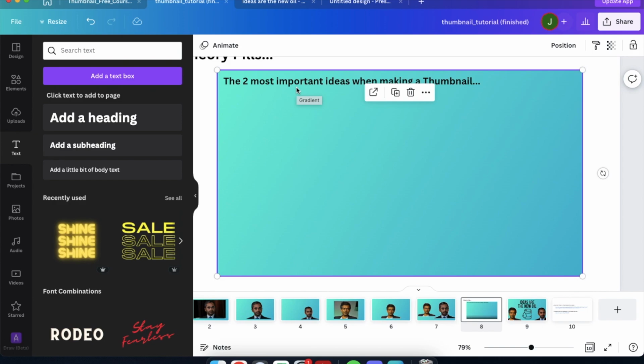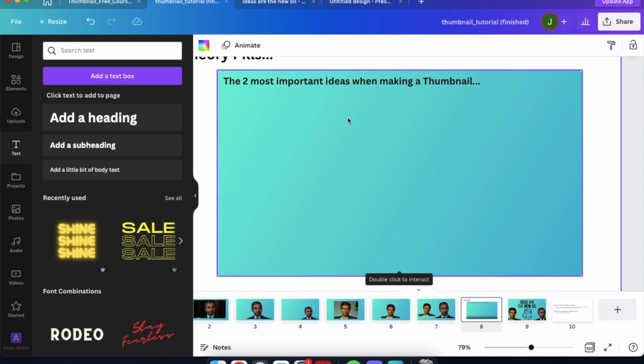And what I just wanted to mention are the two most important ideas when creating a thumbnail. Okay, the two most important ideas when making a thumbnail.